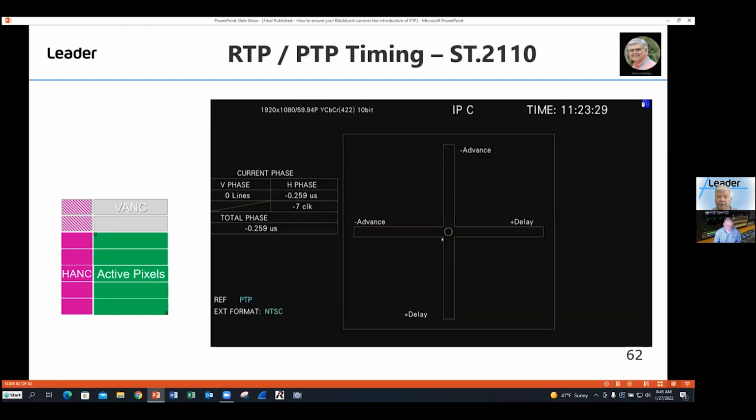That's absolutely correct, Kevin. So the thing that we need to look at is, where is PTP relationship to black, but then where is the active video relationship to PTP and black? So PTP starts typically at the same exact point where black starts. It's going to be at line 0, pixel 0, all the way up the top of the VANC.